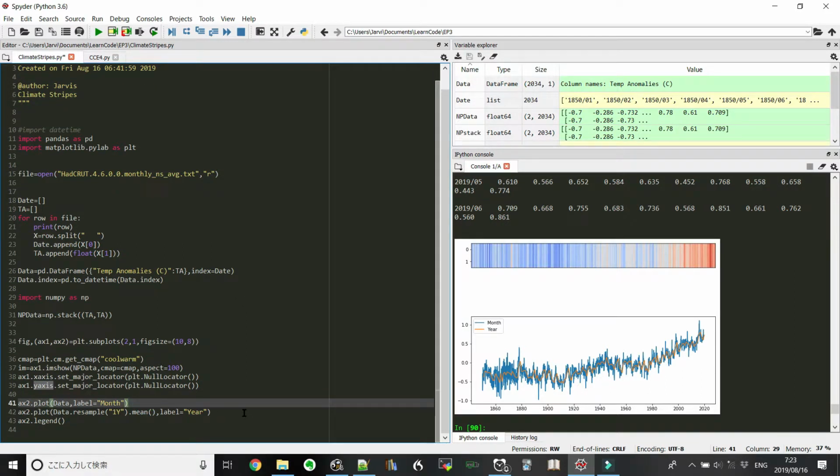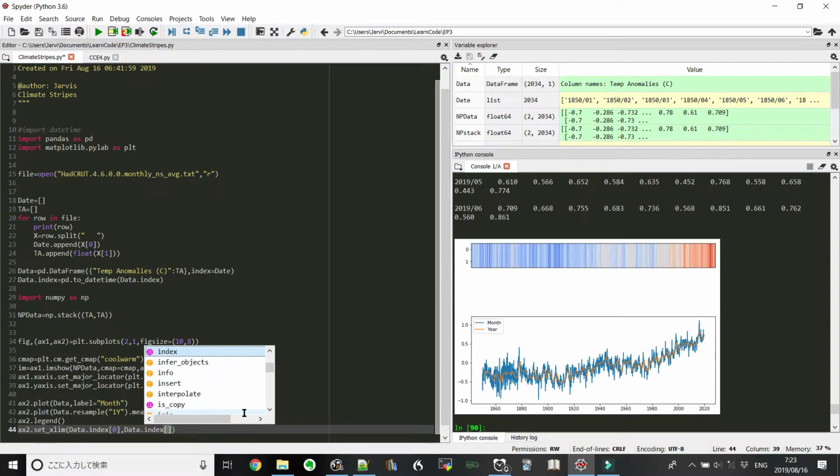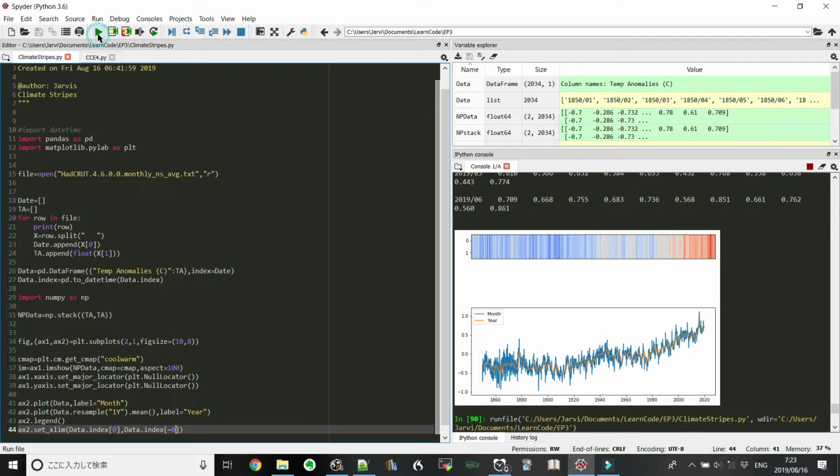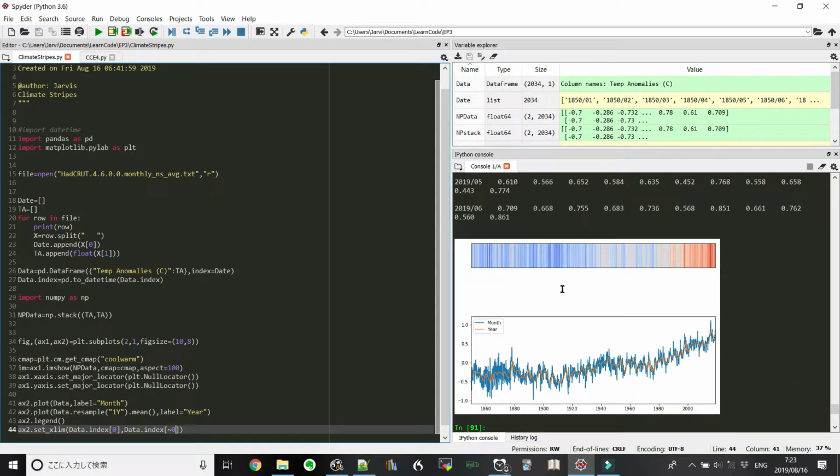And let's do the same thing we used to in the previous code. So axis 2.set_xlim is data.index 0, data.index, oh, and it's a minus 1 before 0. Nice. Looks a bit better. But we've still got a big space here. We could fill that with something.